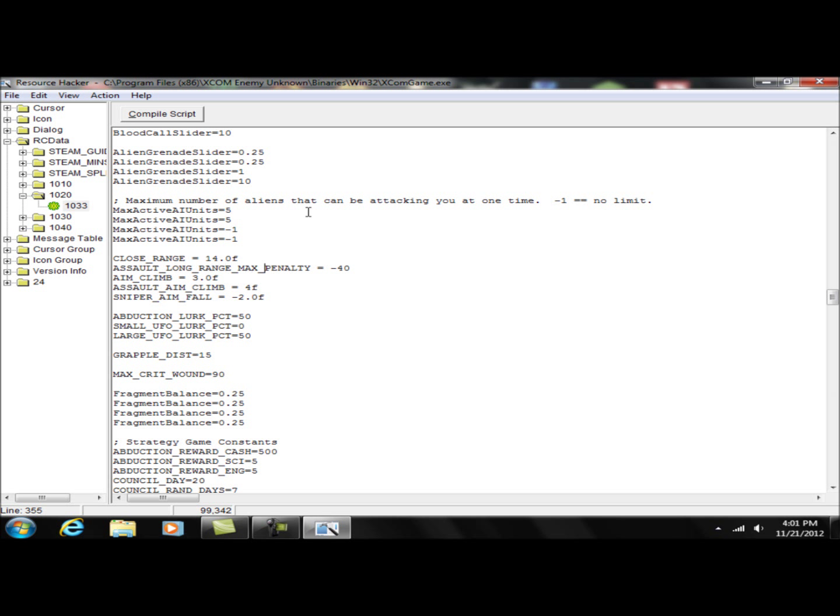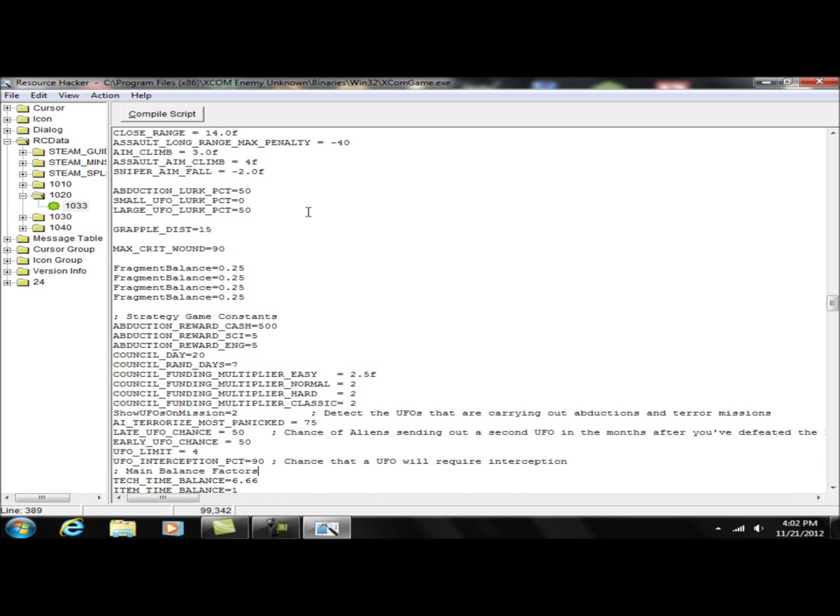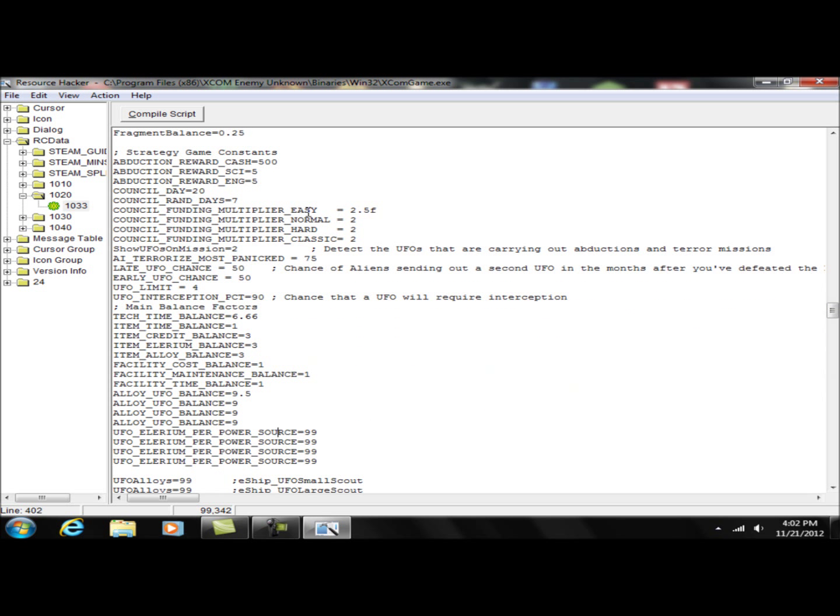You can change the long range penalty. You can change a whole bunch of stuff. You can change your grapple distance. I did this personally. The abduction cast reward was only 200, which wasn't enough, so I upped it to 500. Scientists and engineers were only 4 each, but I changed that to 5 each. Council funding, I switched to double and a half, and then double everywhere else.